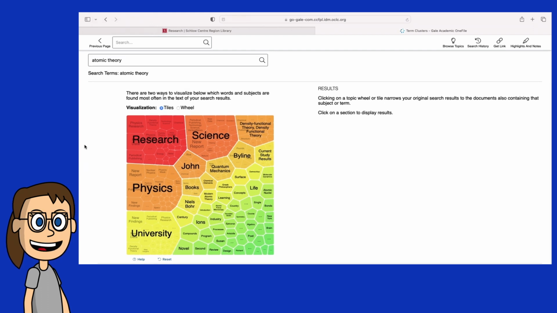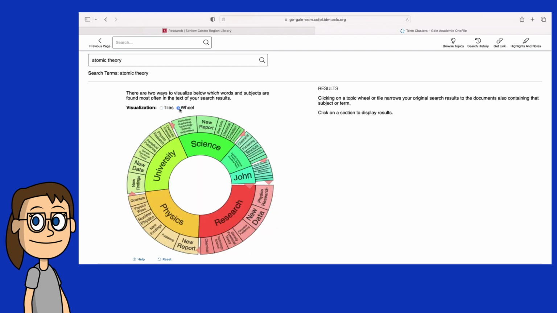We can also look at the Topic Finder as a wheel instead of a cluster of bubbles, depending on your preferred visual format. In this view, the broader categories are represented by the inner circle of the wheel, and the more specific keywords form the outer circle of the wheel.